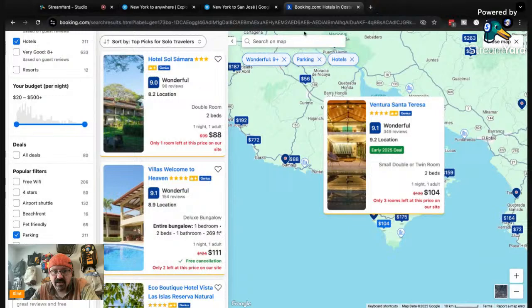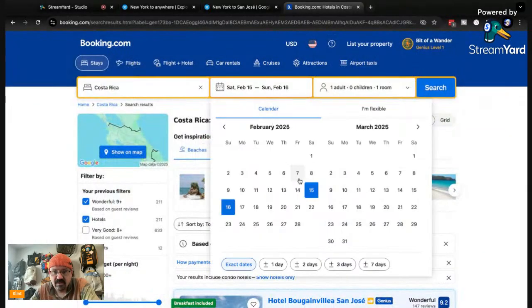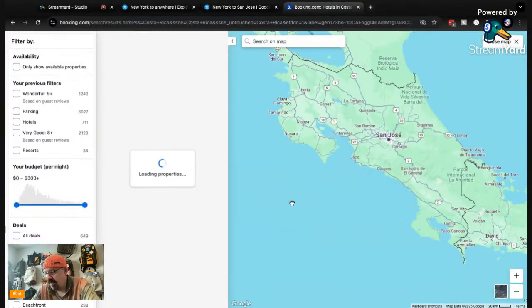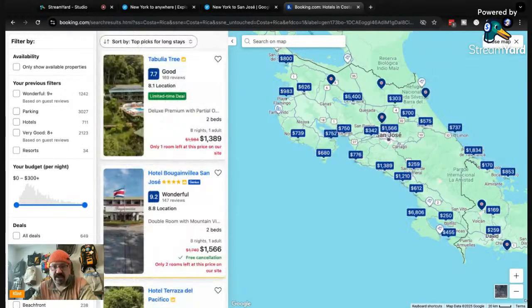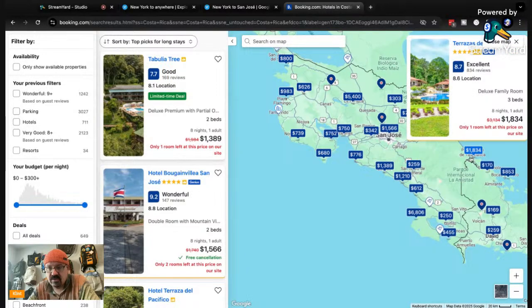So we need to go back and fix the filter. Close map, 7th through the 15th. Is that what it was, or was it the 8th? Yeah, 7th through the 15th. All right. Now, obviously, if I were really planning out this trip, I would not be doing the entire week in one hotel in a place like Costa Rica. I'd probably land in San Jose and then go clockwise around the country, maybe do the Pacific coast, then come back out to the Caribbean coast and then head back into San Jose.